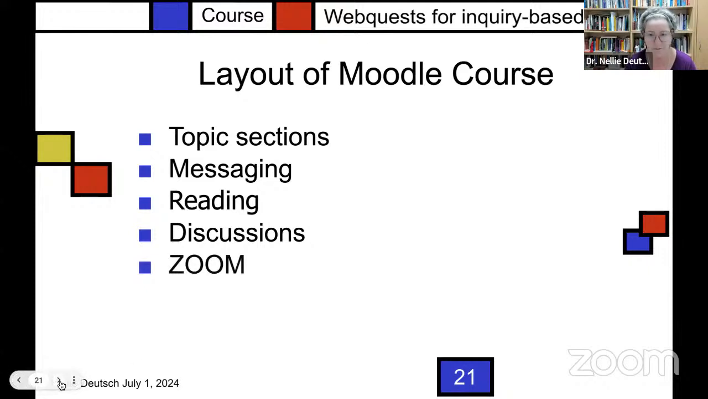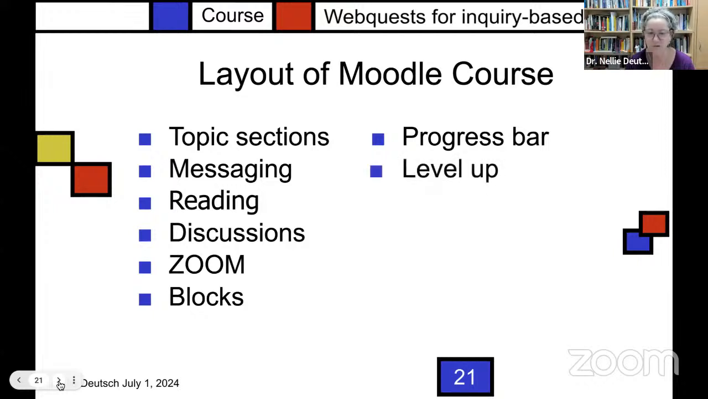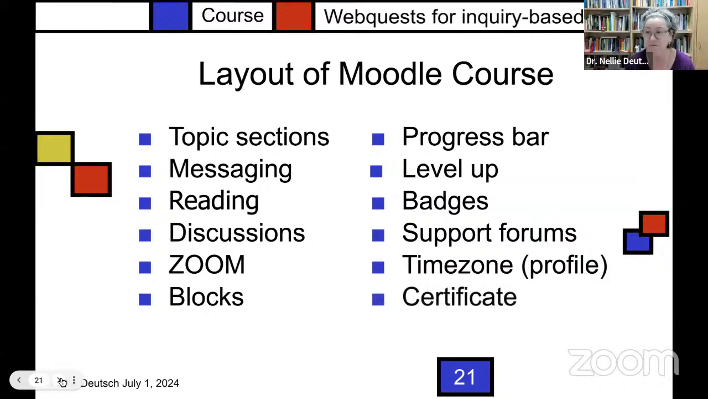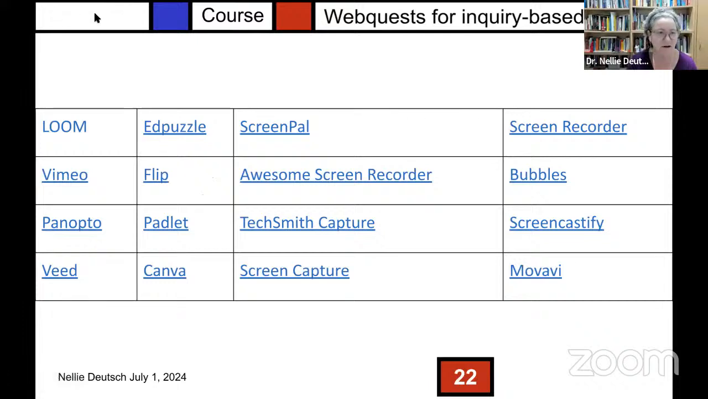There'll be Zoom in the Moodle course, and there are blocks. And by blocks, I mean there's something on the left, something in the middle, and something on the right. And I'll take you through the course so you get an idea of what it looks like. There's a progress bar on the right where you can see your progress. There's gamification with level up. There are badges that you will see. And there are lots of support forums for questions. You can also set it up to show your time, but you need to go into your profile to do that. And of course, at the end, you get a certificate with the duration of the course and the time.